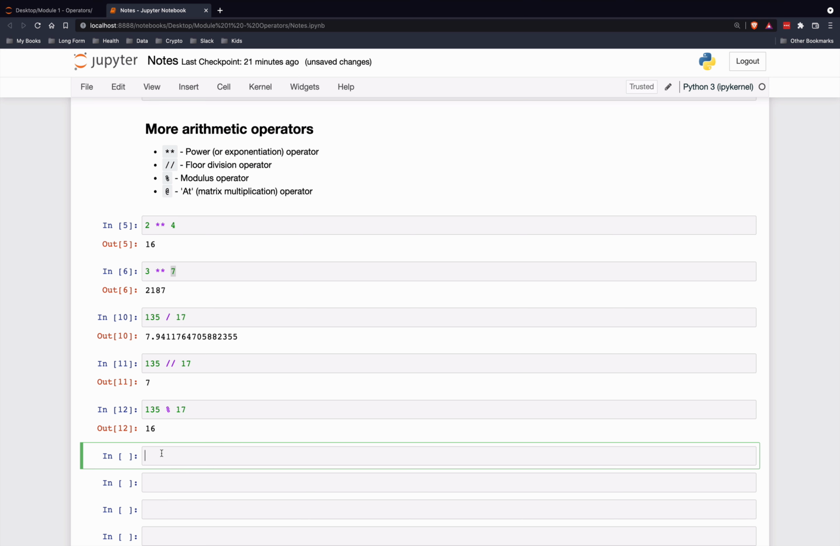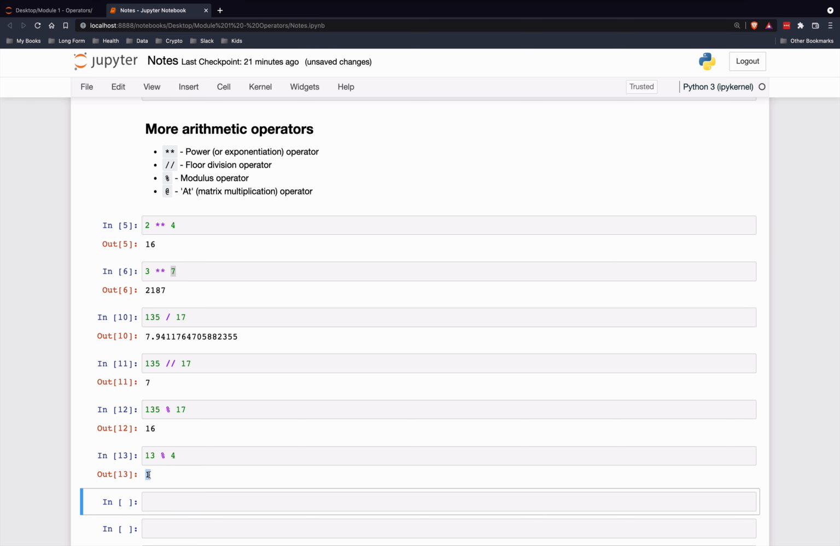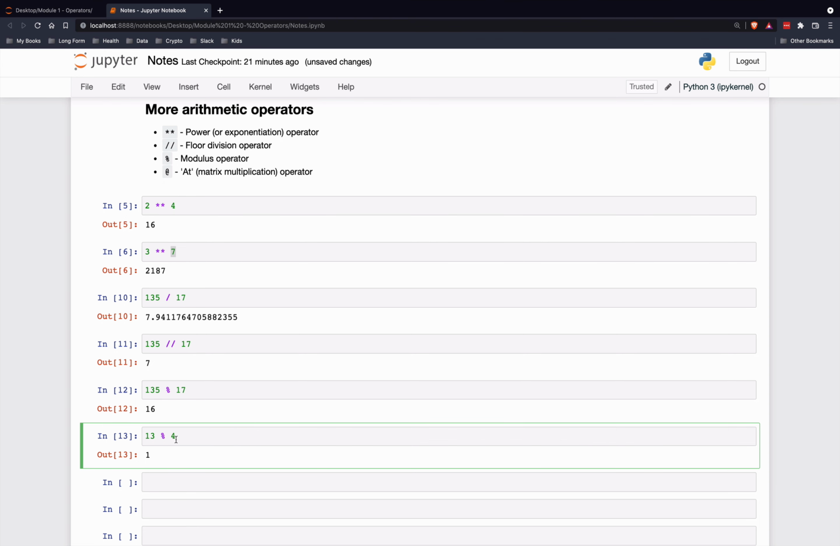And if you want a simpler one that you can do in your head, 13 modulus 4. 4 goes into 13 3 times. 3 times 4 is 12, giving us a remainder of 1. So the modulus will never be greater than the divisor, just by properties of division.